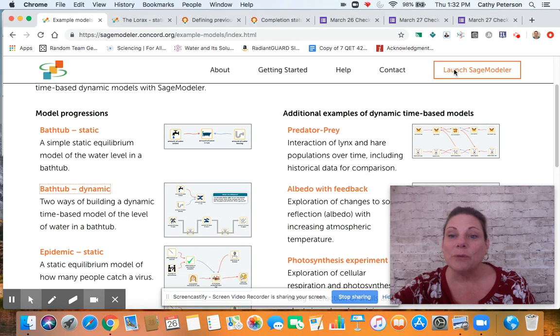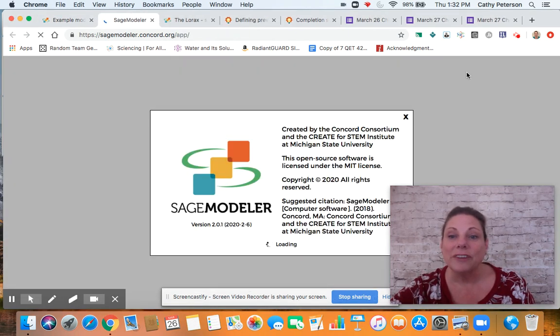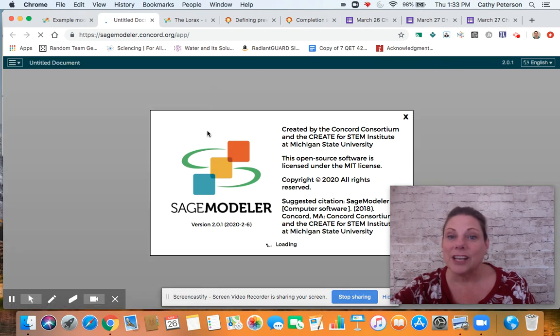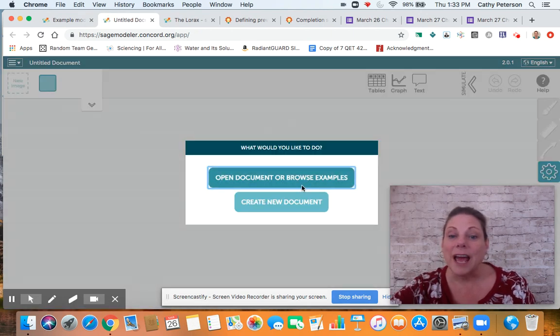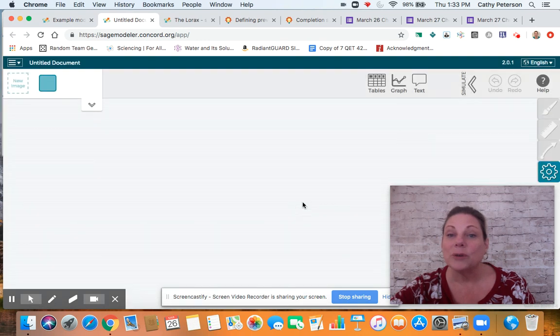And again, if you want to model something totally different, just launch the Sage Modeler itself. This Sage Modeler will come up with a whole blank copy, and we can create a new copy and use this platform to make some models of systems ourselves and what the causes and effects are, whether they're positive direct relationships or negative sloped indirect relationships, whether they're linear or exponential, or if they have a limit to them.